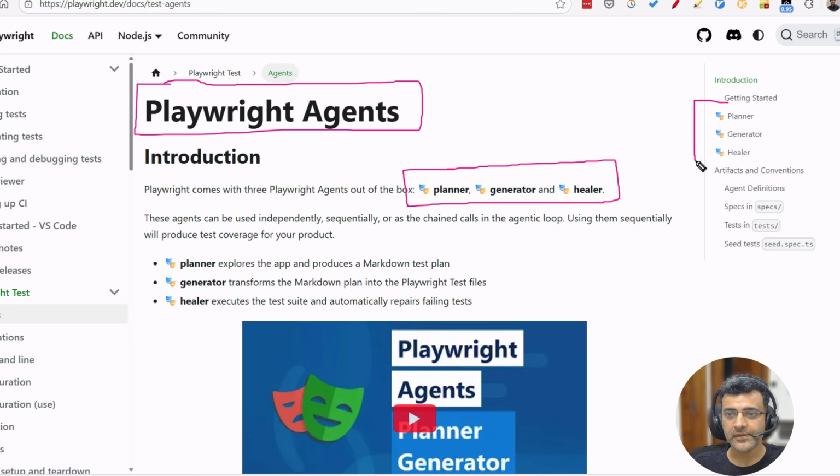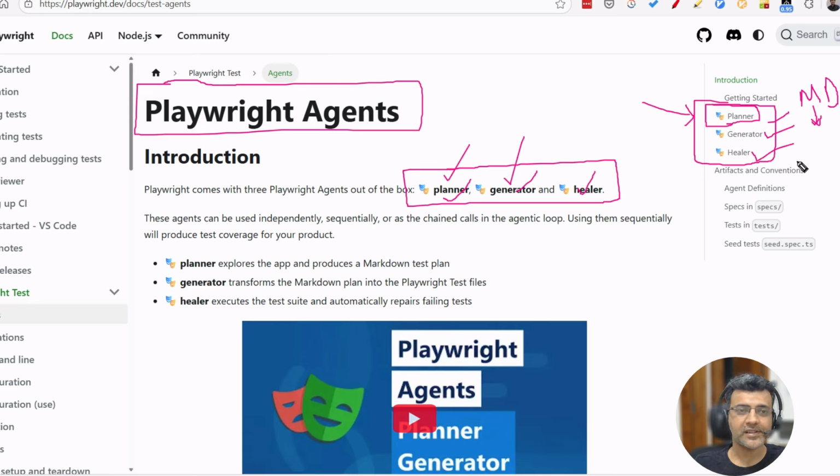So what they have done is they have created these three agents. We'll explore today in this video what is planner, generator, and healer. As the name suggests, planner is something which can do some planning. We give a site to this, and it will automatically explore and create scenarios in a markdown file, an MD file. Then the generator generates the Playwright scripts using this. And while running these scripts, if there are any errors, then this healer has the capability to fix it.